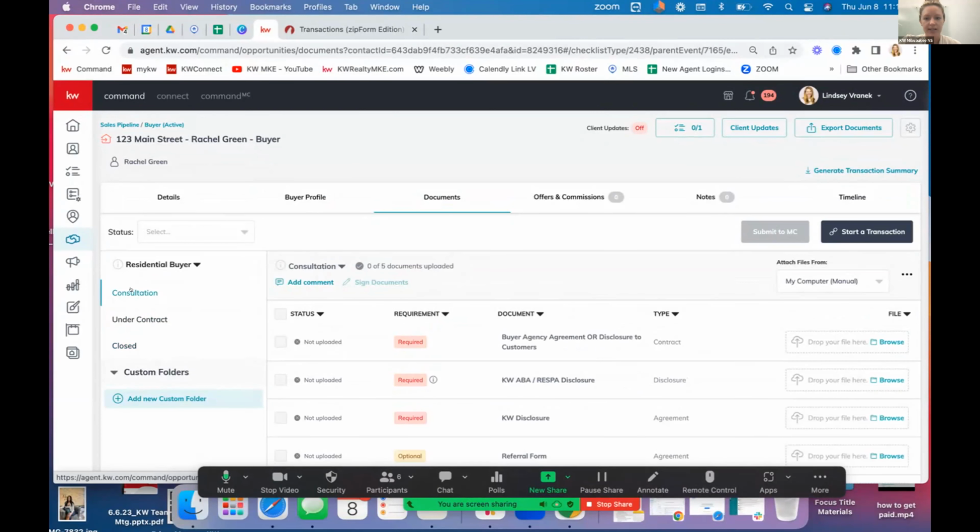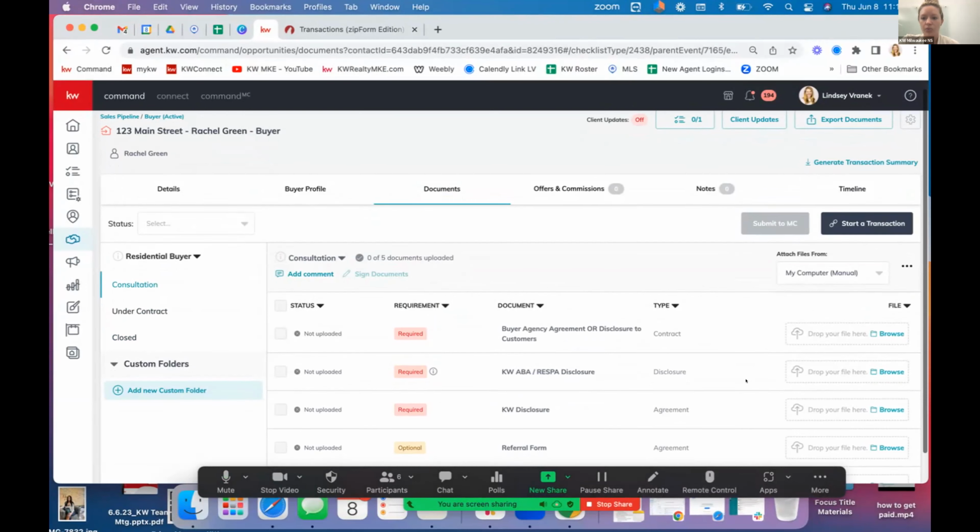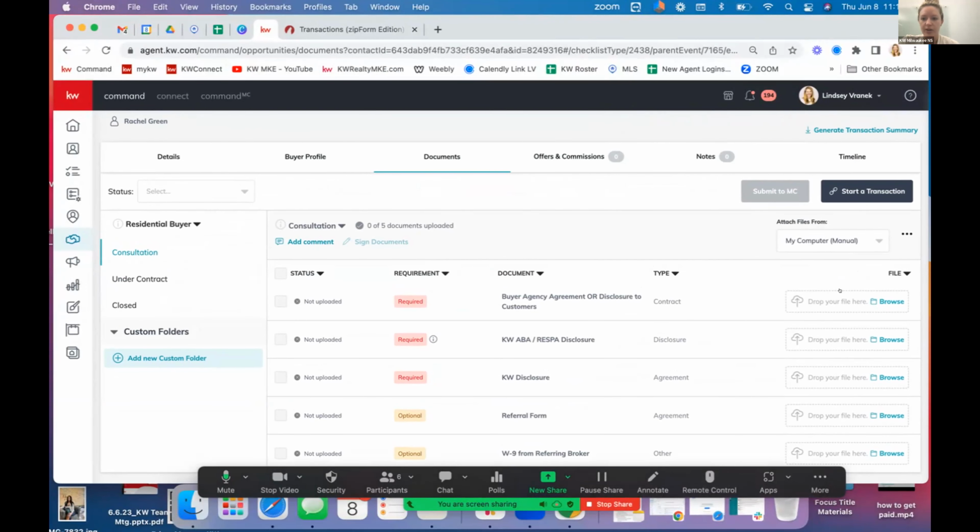So I'm going to click back into the consultation folder. And so this is going to be where you can drag and drop your files or hit browse and grab those completed signed files from your computer.